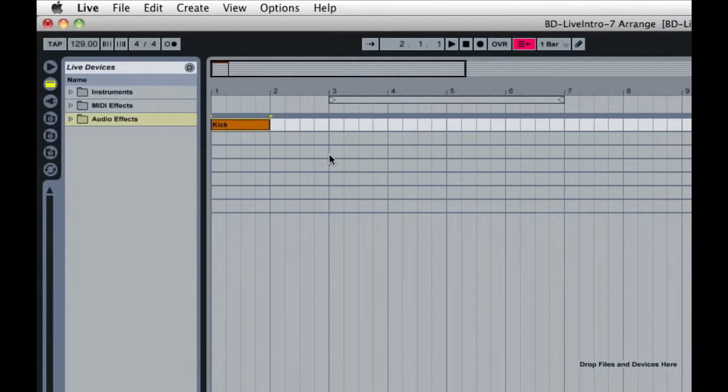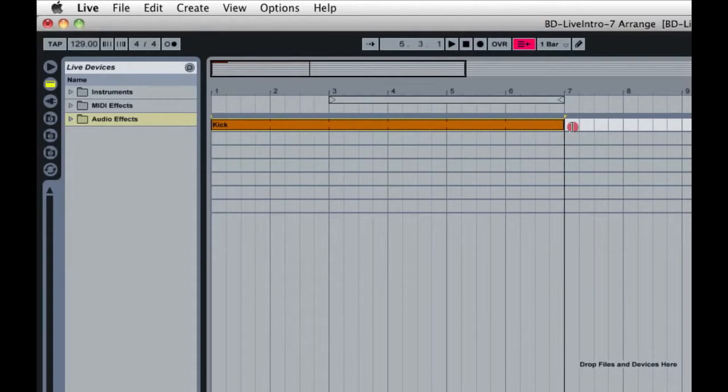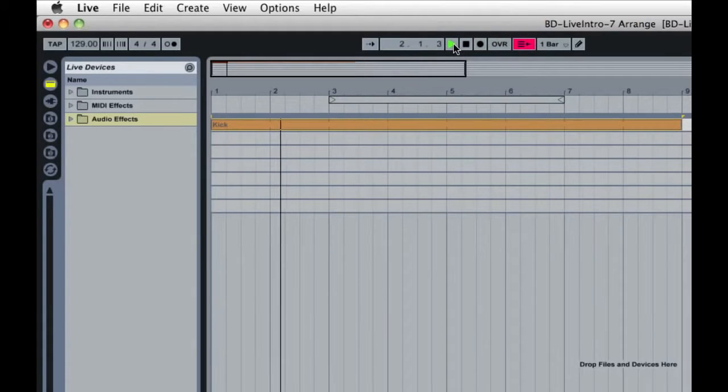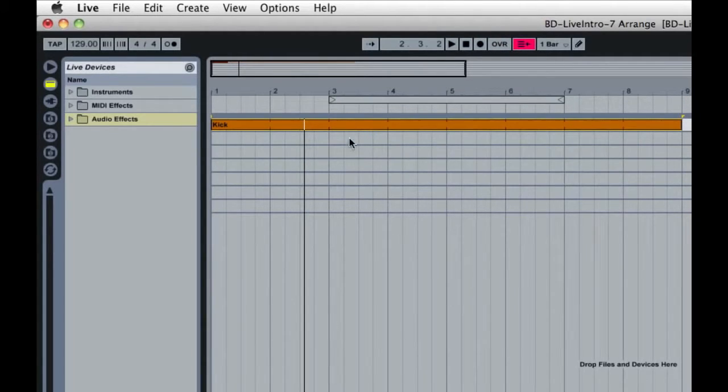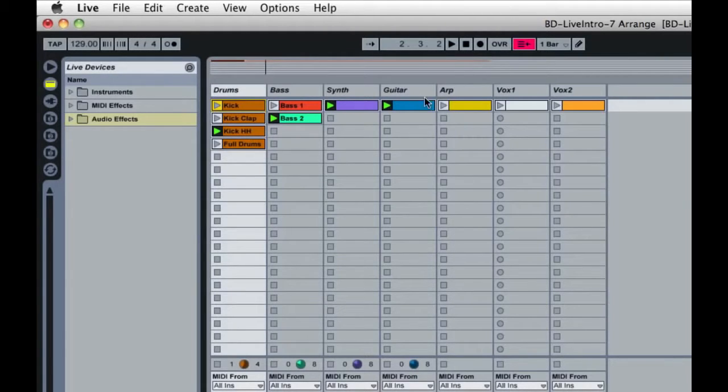Okay, and I'm going to start this off by dragging this out to 8 bars. So we've got 8 full bars of this playing. If I click play, it should just play the kick, correct? Let's see what happens. Well, two things. You notice that it grayed out and it played a whole bunch of other tracks. It played these tracks that were triggered.